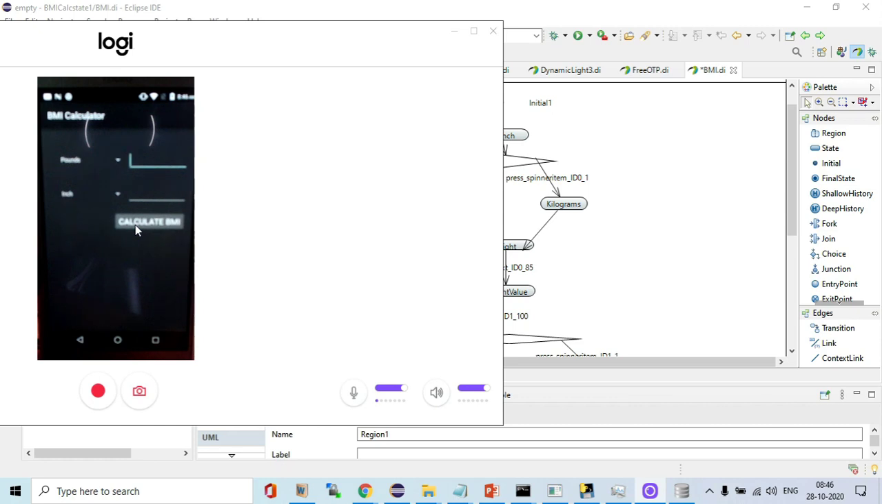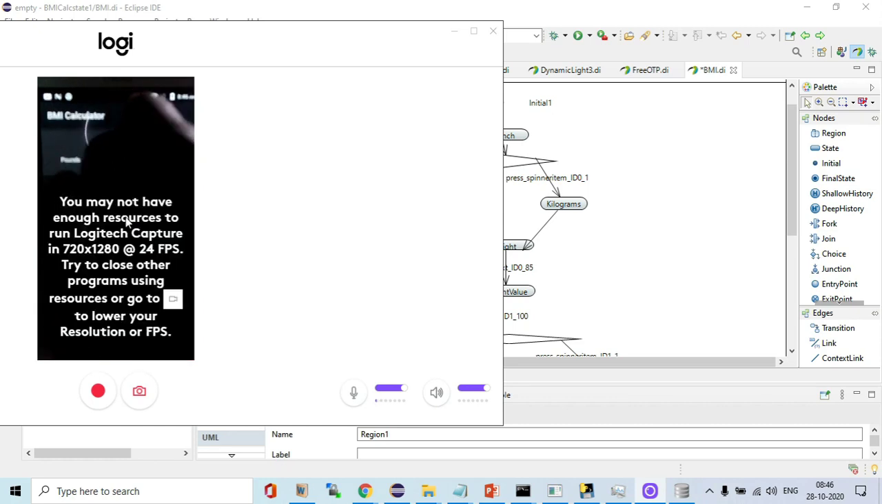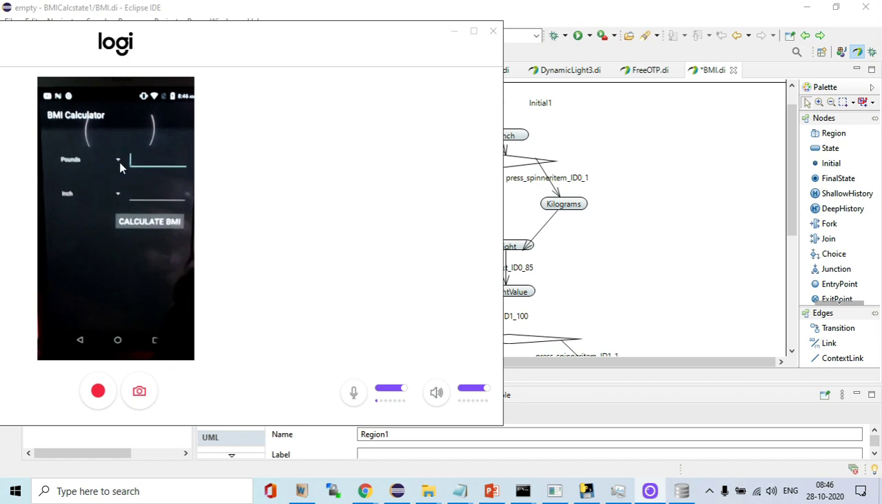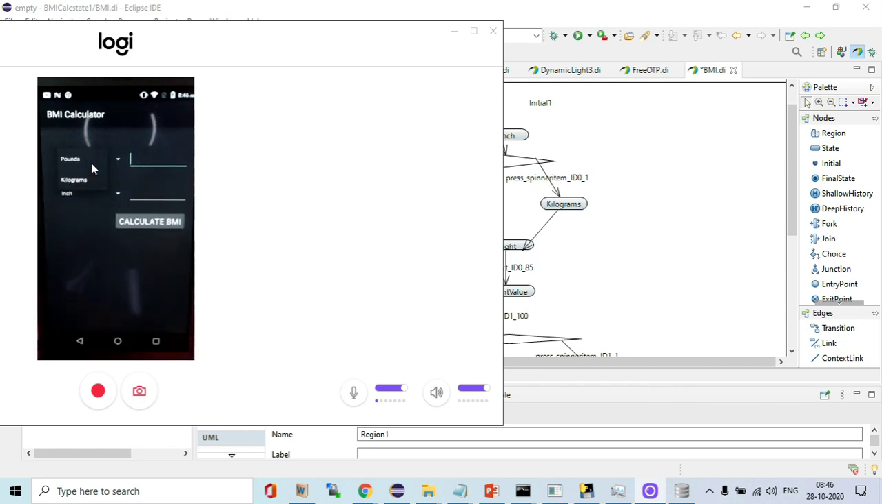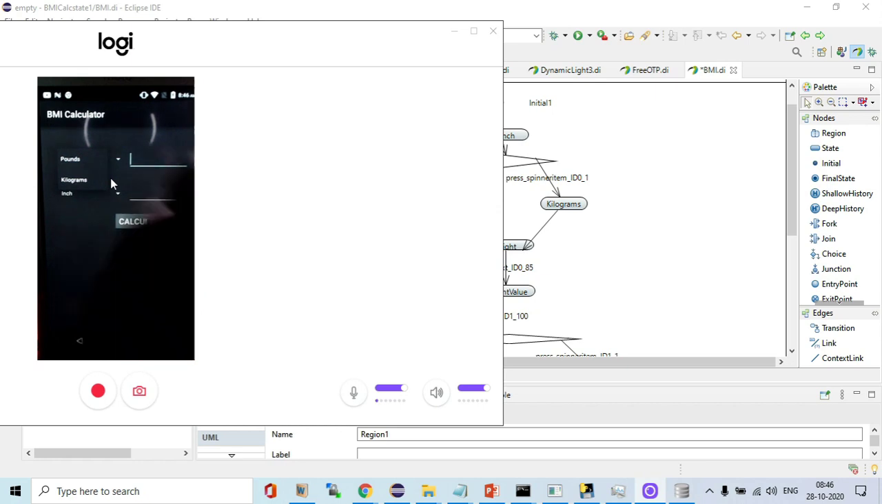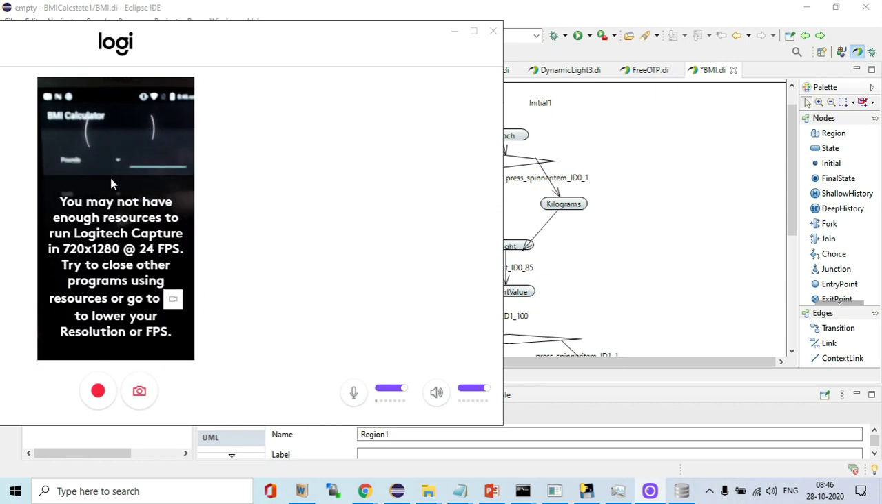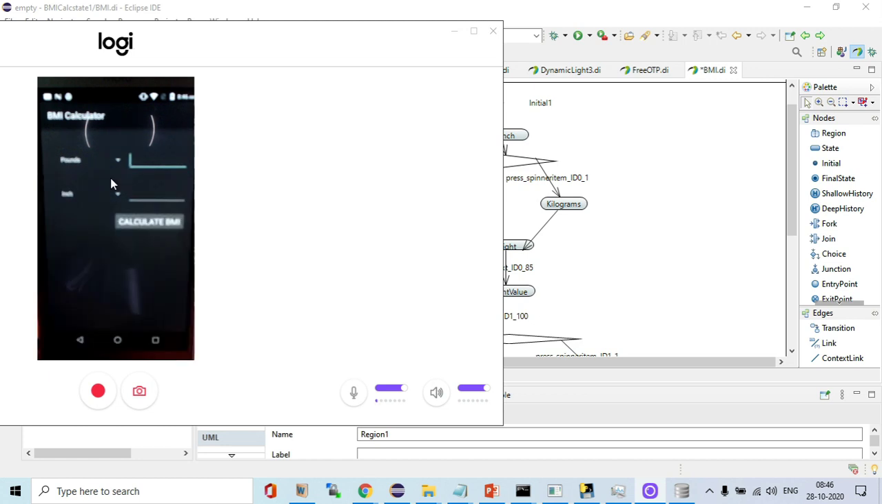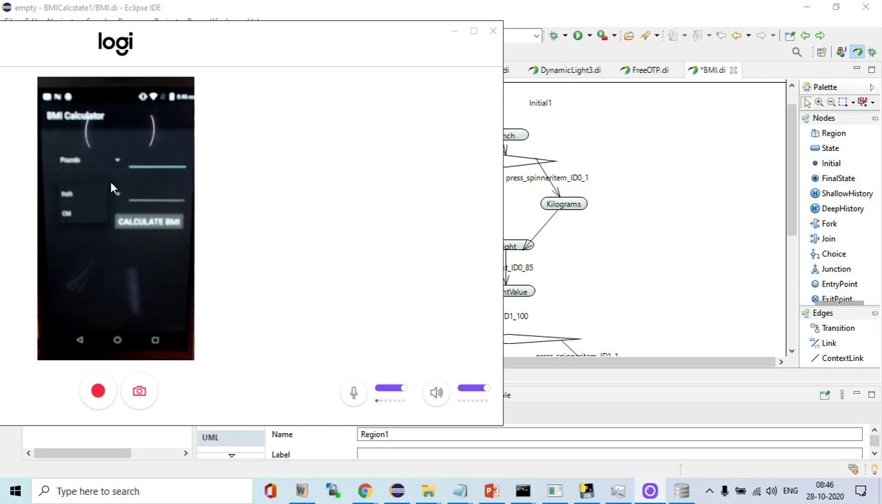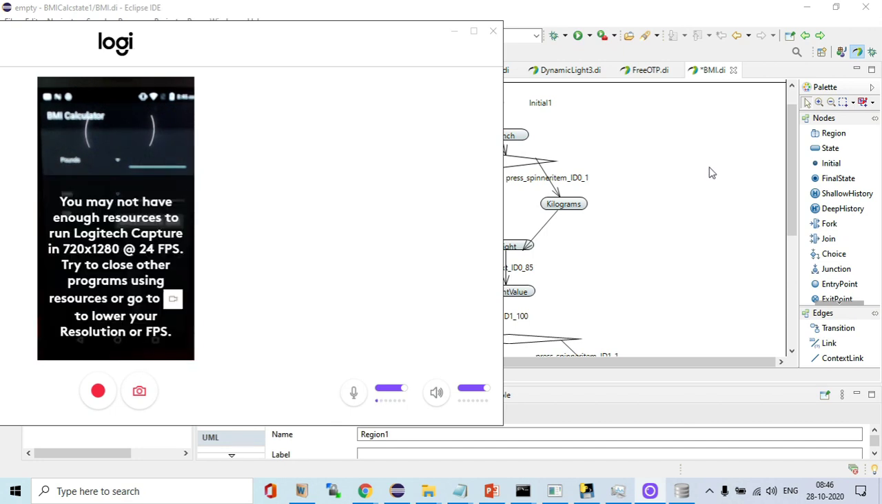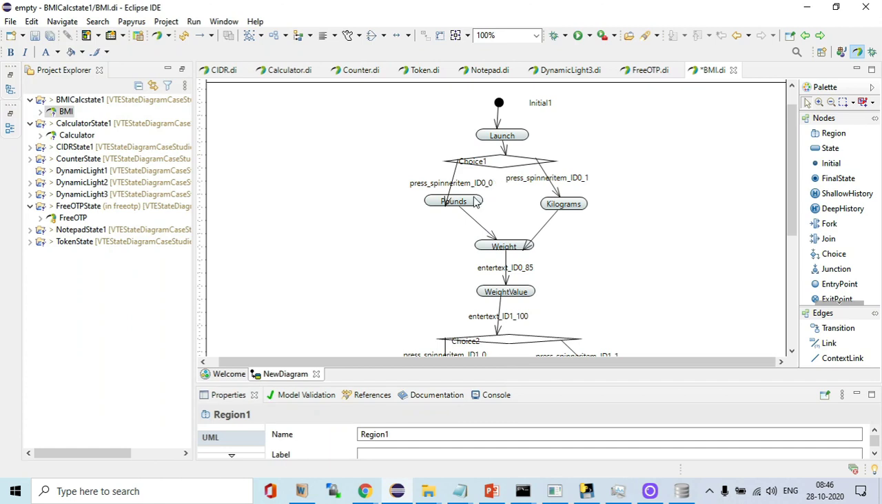One button is here. When I click on the spinner, you will get two different items. For the first one, you will get pounds or kilograms. In the same way, if you click on the bottom spinner, similarly you will get inch and centimeter. So the first one gives pounds and kilograms, and the second one gives inch and centimeter.